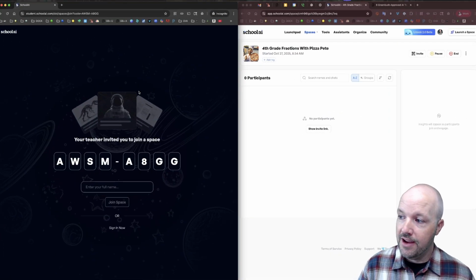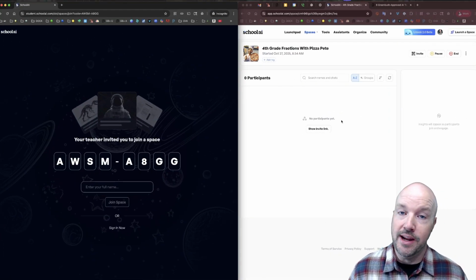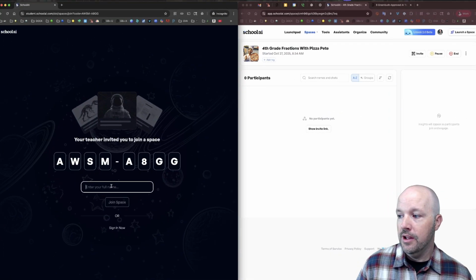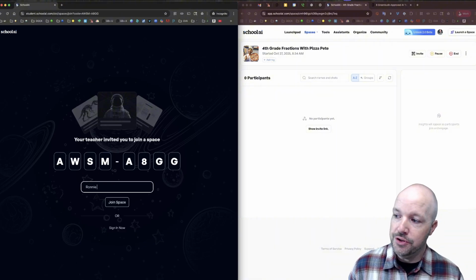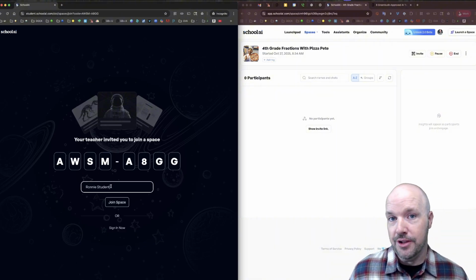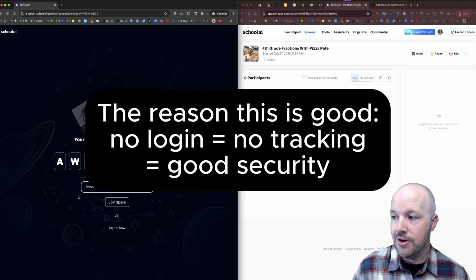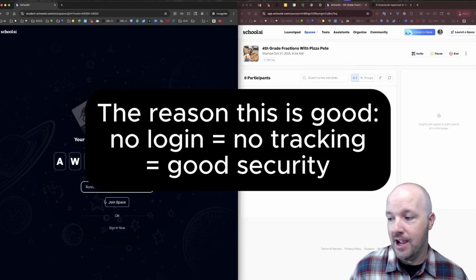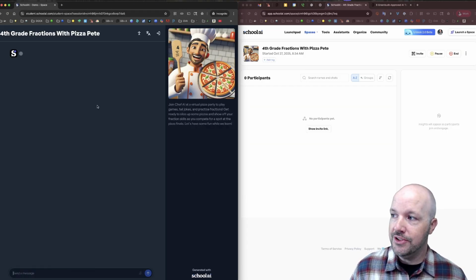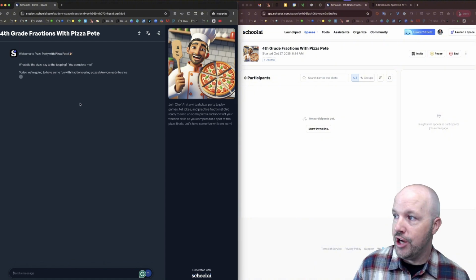Alrighty, on this left-hand side, we've got the student window open, and on the right-hand side, I've got the teacher window open. One of the things that you always want to look for whenever you're having students utilize any EdTech tool is, does it require a login? This does not. You just have the students type in their name, they click Join Space, and now I am ready to go with this custom chatbot.